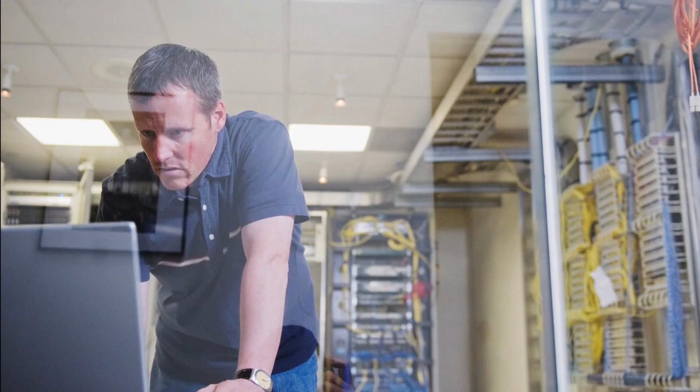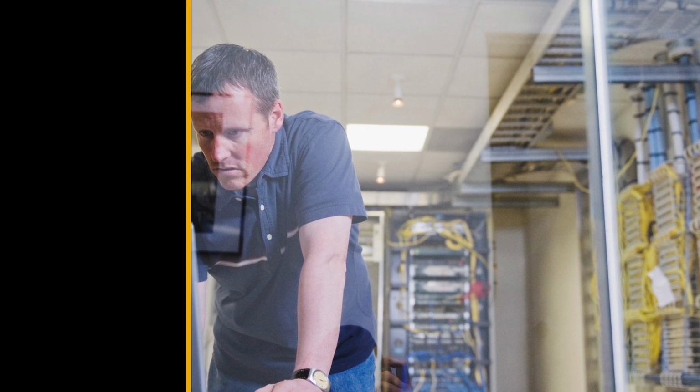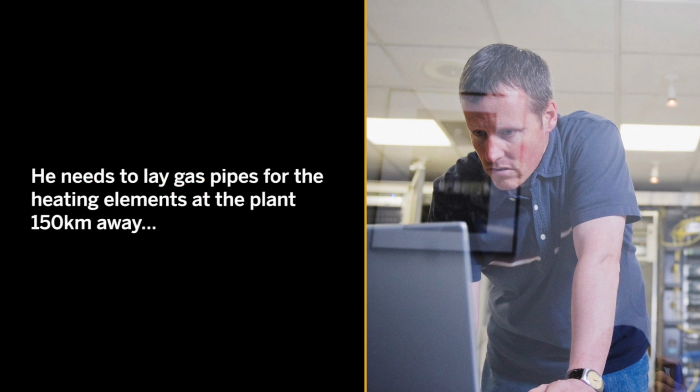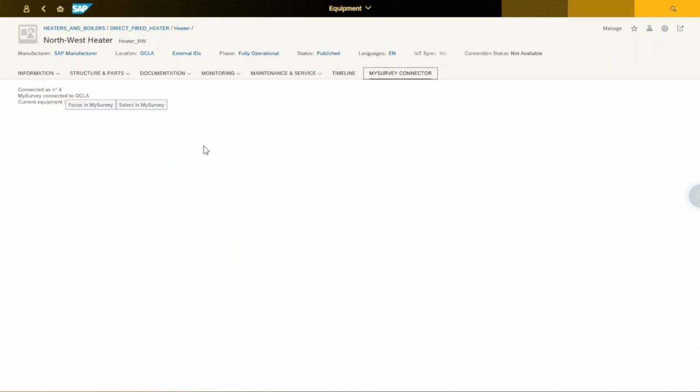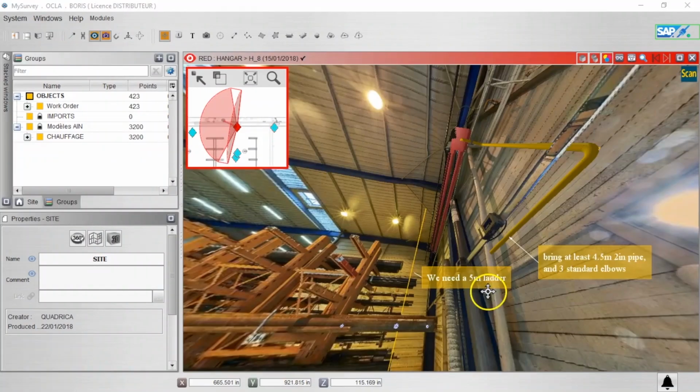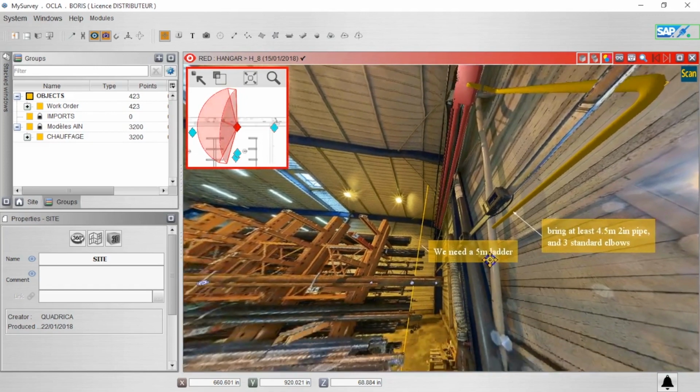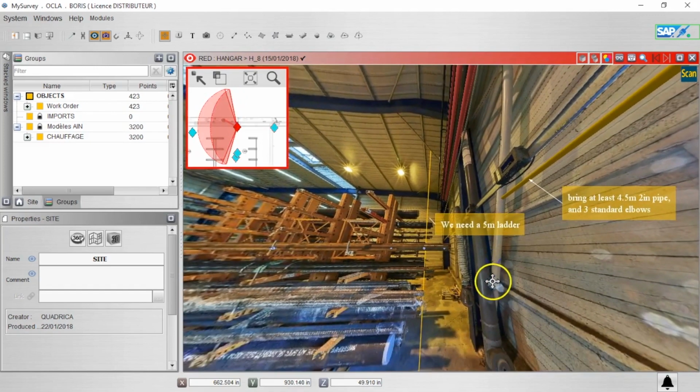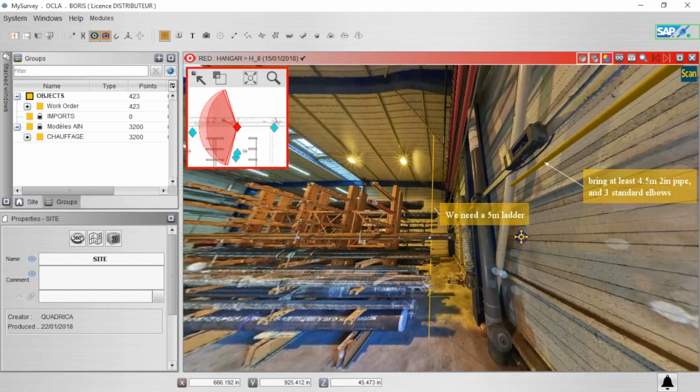Meanwhile, the work order has been assigned to Bob, who works as a service provider for ABC Industrial Works. He sees that he needs to lay gas pipes for the heating elements, but before gathering his crew and equipment to set out to work at a plant 150 kilometers away, Bob launches MySurvey to get a feel for the plant site. Not only does he now know the orientation of the equipment at the plant, he also has a fair idea of what kind of welding equipment needs to be carried.